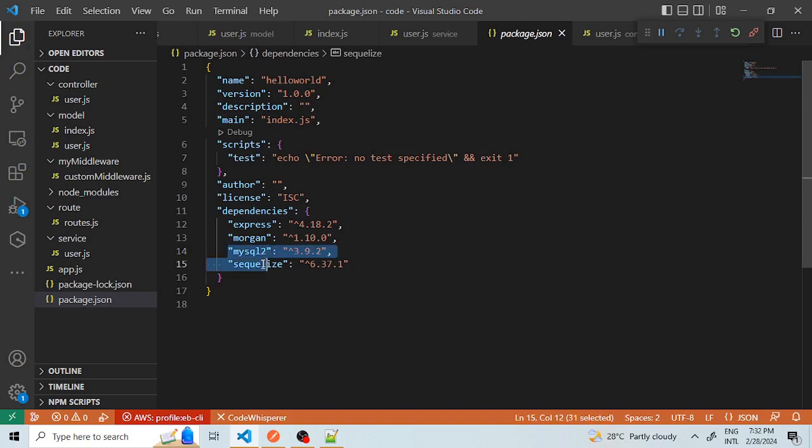The first package is Sequelize, and Sequelize is an ORM tool. ORM means object relational modeling. If you are using this tool, it will reduce some coding and it will reduce the need for deep knowledge of SQL. You will interact with the database in terms of objects, not by directly writing raw SQL queries.